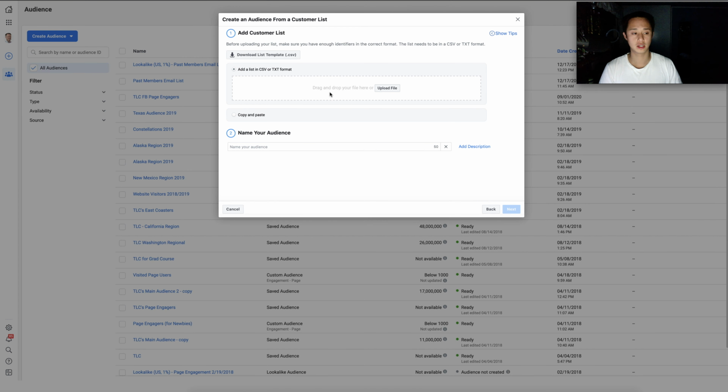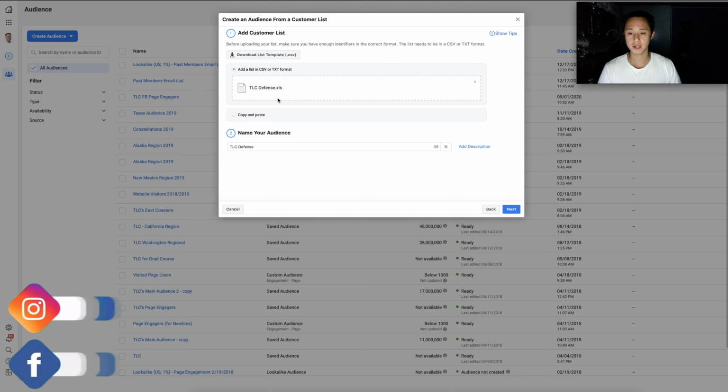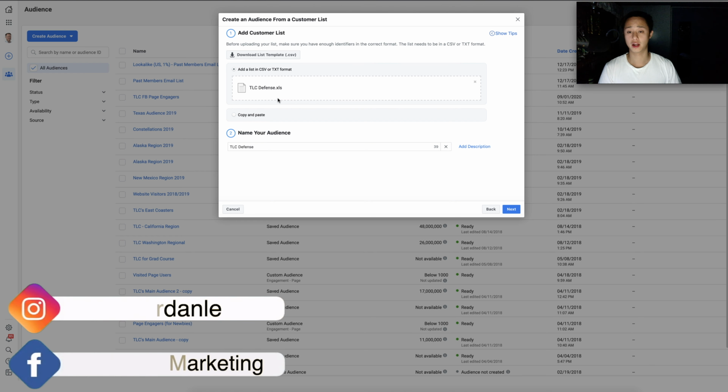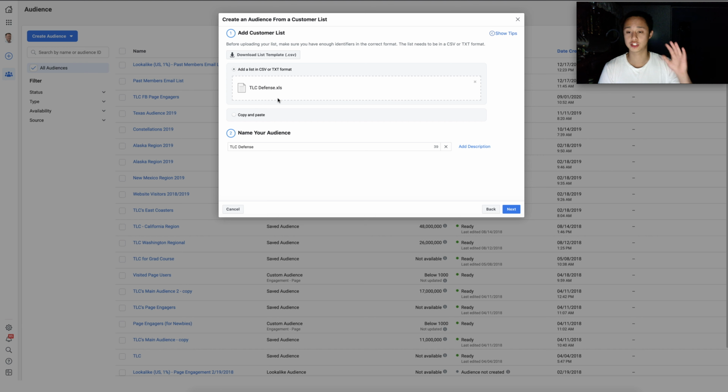Now this is where you can drag and drop your email list. So let's go ahead and drag and drop right there. TLC Defense is the name of my email list. It contains about 5,000 emails of my target audience that I'm trying to target. These are past students, right? So I want to find more people who are likely to become my students, okay?